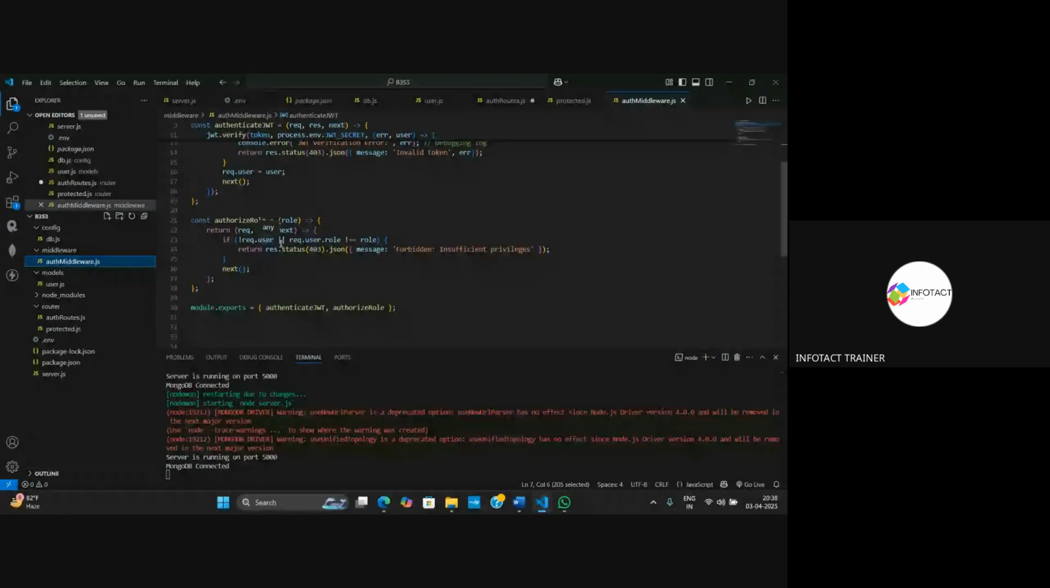So here we have placed a condition, or request.role is not equal to role. So you have to provide the role from the roles that we have mentioned in our database, that is user or admin, or else this error will occur: forbidden, insufficient privileges. And then finally, we are exporting both of our functions.